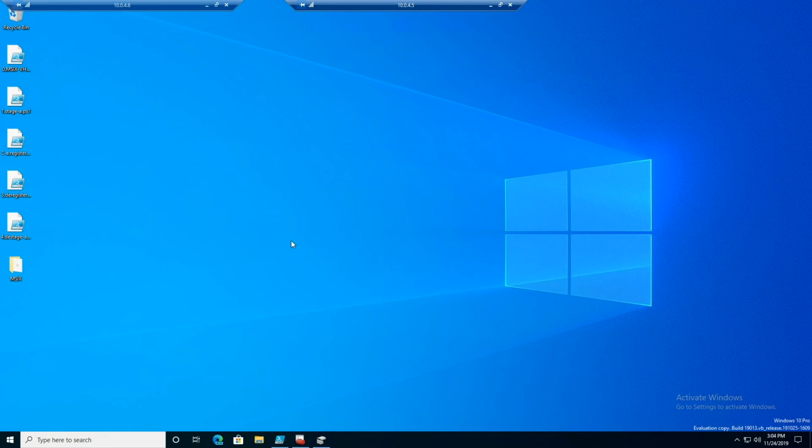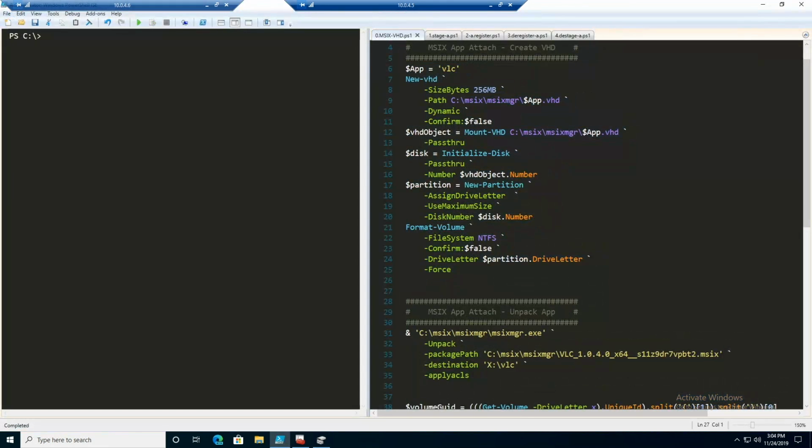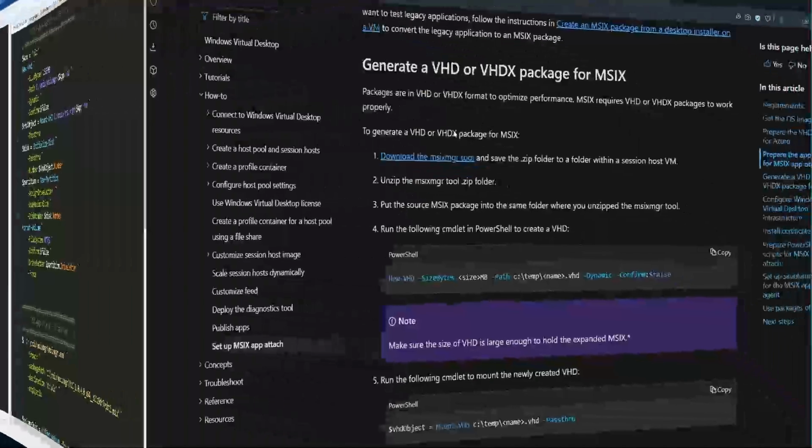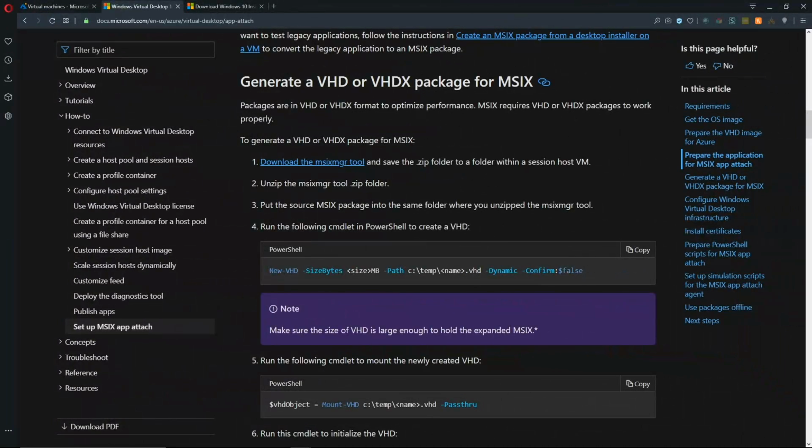So in proceeding with the installation of App Attach, you can see I've got a number of PowerShell files sitting here on my desktop, and let's open that up in PowerShell ISE. So all of the code that we're going to be looking at now is going to be found in our Azure docs. So let me just show you that quick. So we're on to this next step, generate a VHD or VHDX package for MSIX. And for that, we're going to need to download this tool, which I already have and put on my desktop, but you can click the link to download that.